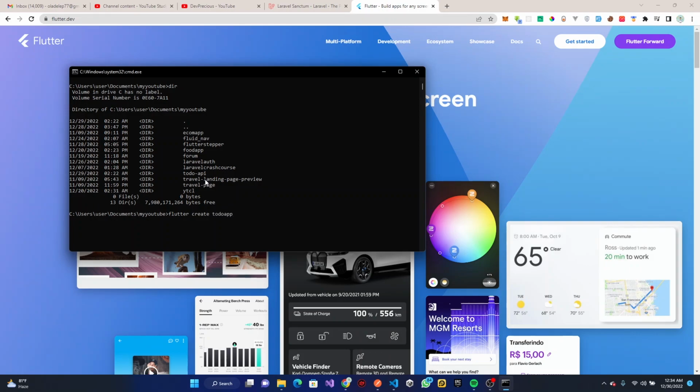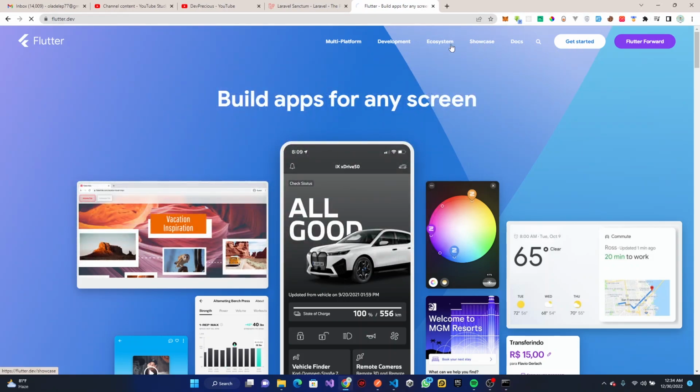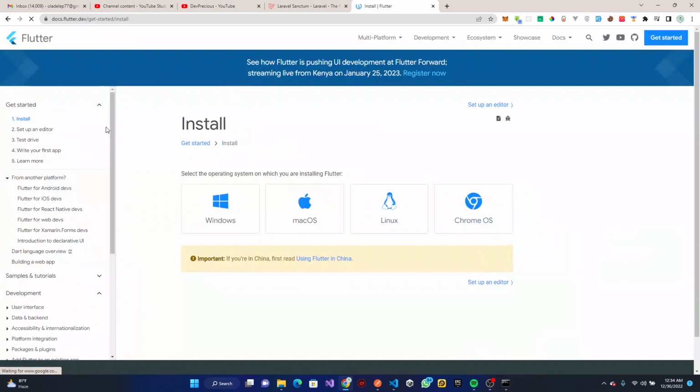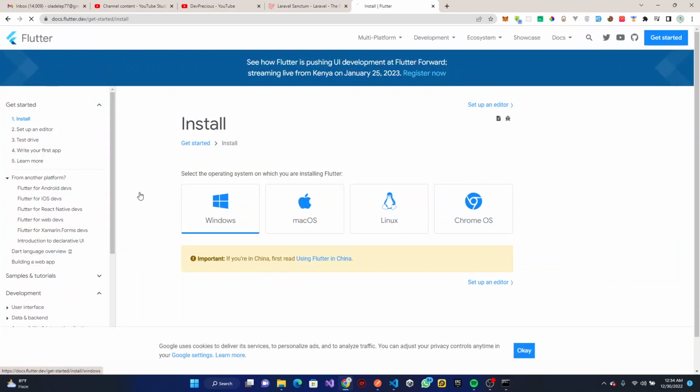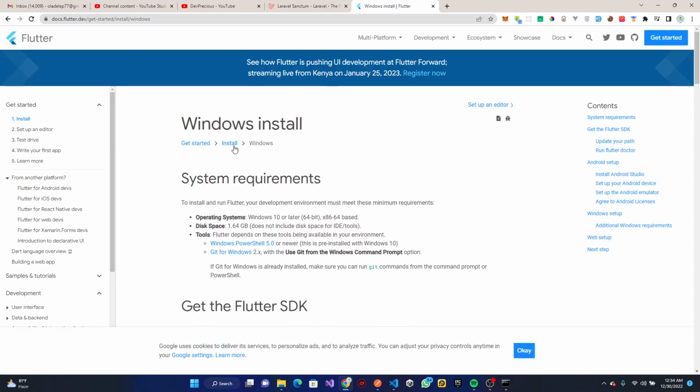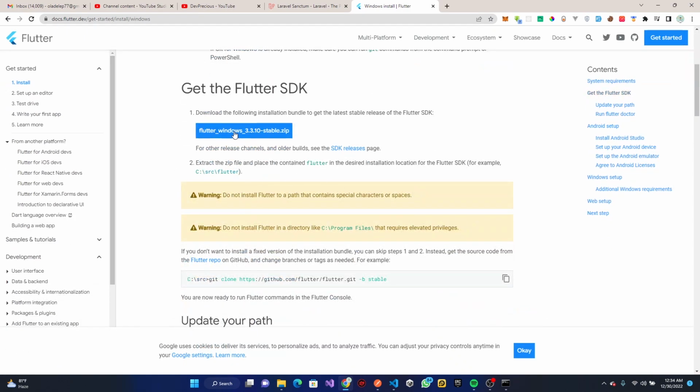You can name your to-do app anything you want. So I'm just going to name it this. If you don't have Flutter installed, you can head over to Get Started, then pick your operating system. If it's Mac, click on Mac; Windows, click on Windows. Download the Flutter SDK and set the environment variable.